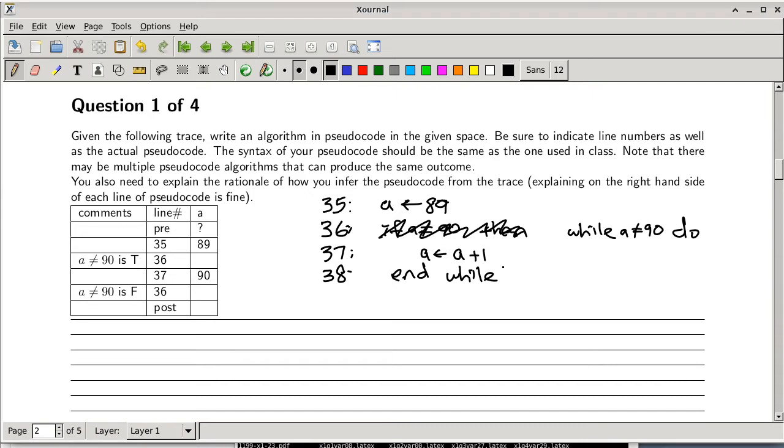Line 37 is indented, but if you do not indent, I won't take any points off either. Because the question is really asking you, can you look at the trace and figure out what control structure can cause that to happen? It did not say that you have to use the right indentation and all kinds of stuff like that. It really is not the main point, so I'm not going to take any points off if there's no indentation. Do we have any questions about number 1?